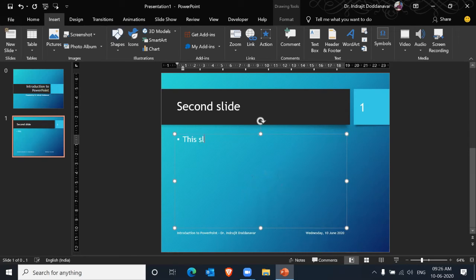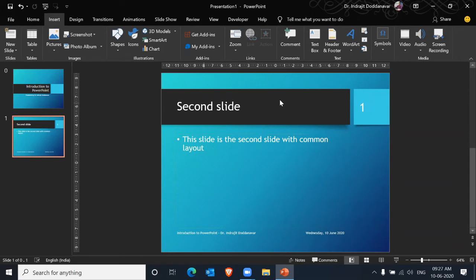This slide is the slide with common layout, right? So this is the header and this is what you want to place.